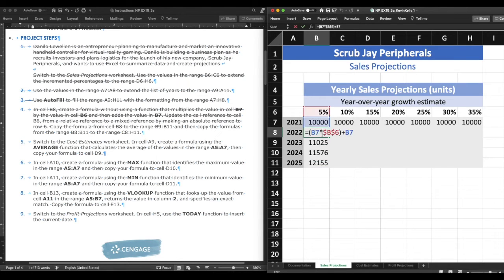So how would I fix that? I already told you that having this absolute reference here locks this in, so 5% will always be used. That's why when I select these cells and drag them to the right, everything else updates. The B7 turns into a C7 and then a D7, but it always references back to the B6.